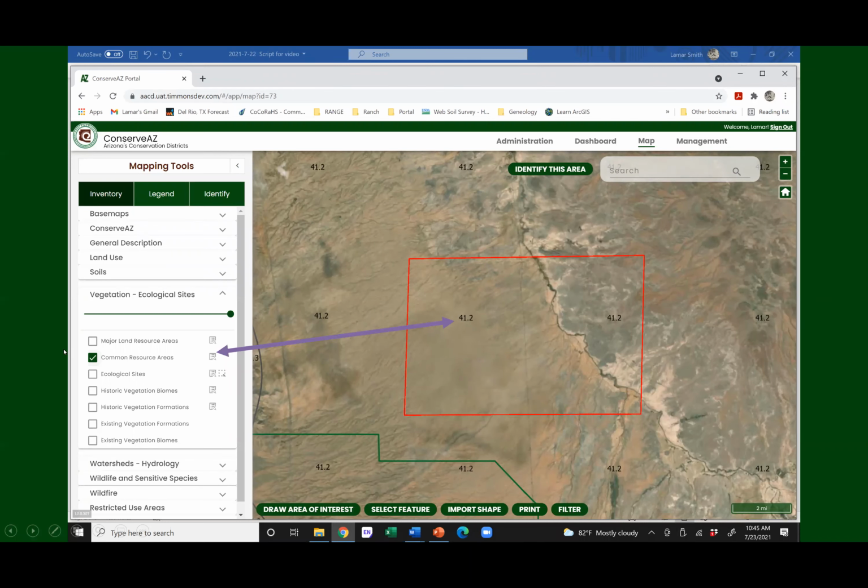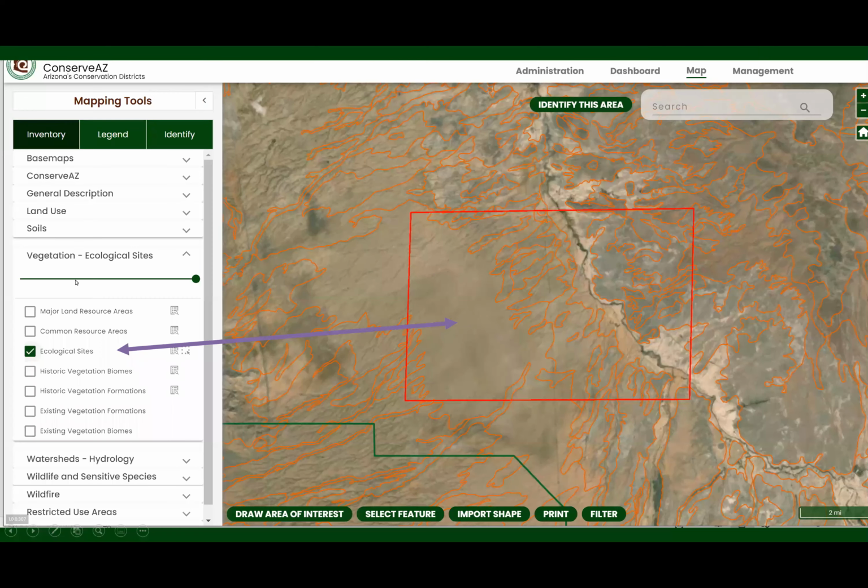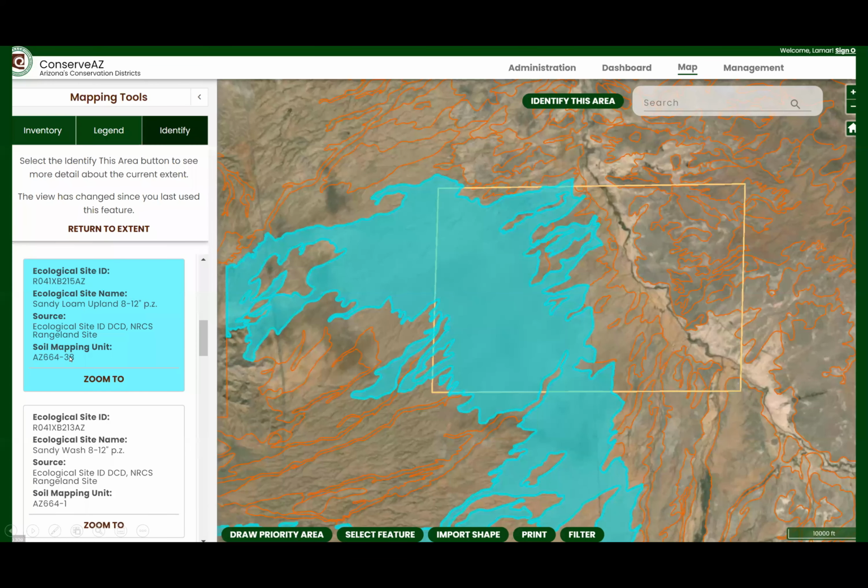Then I can select ecological sites. This is a mapping unit here I'm interested in. And I want to say identify this area. And it will show that mapping unit that I selected. And it says, here is the ecological site ID number, the ecological site name. This tells where we got the information. And this tells the soil survey and the mapping unit number. In other words, this is soil survey 664, mapping unit 38. So you got some good information right there.